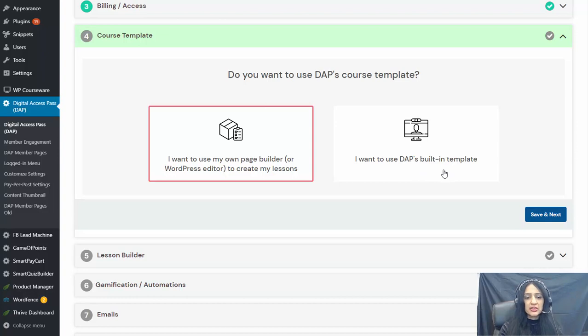Now, this is the new option that we have added where you can now use Dapp's built-in template for your courses. So the way it used to work before is you would create your course content in WordPress, and that's this option. You create your course content in WordPress. Use whatever page builder you want to create your course content and design it, format it however you want it to look. And then you can just include it in Dapp's lesson builder as part of your course. All right. So you can still do that. That is still the default option.